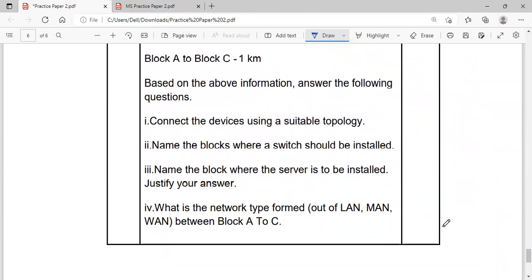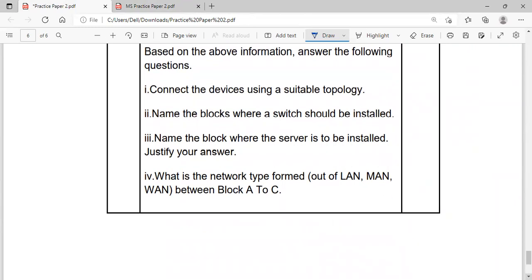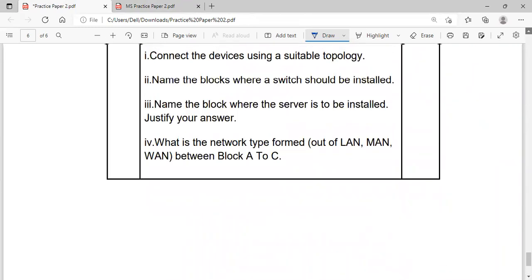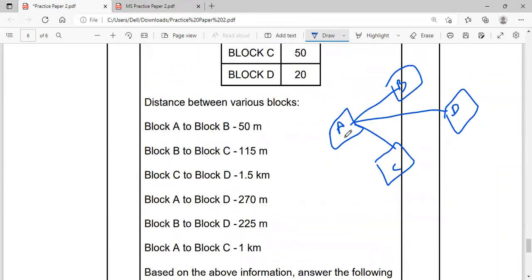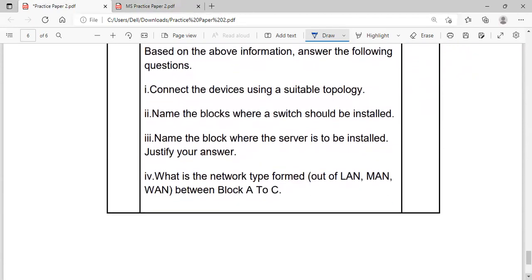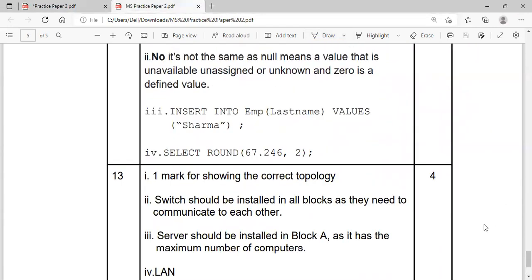What is the type of network formed out of LAN, MAN, WAN between block A to C? A to C you can see, it's 1 kilometer. That means you can go with the LAN network. Within 10 kilometers you can go with the LAN network. So that is the answer.